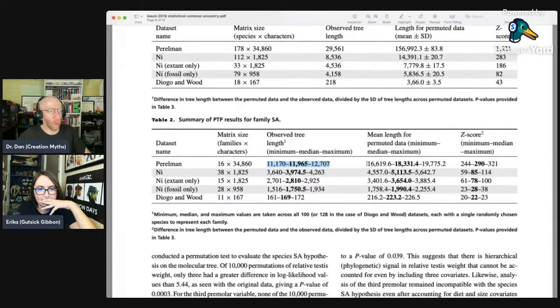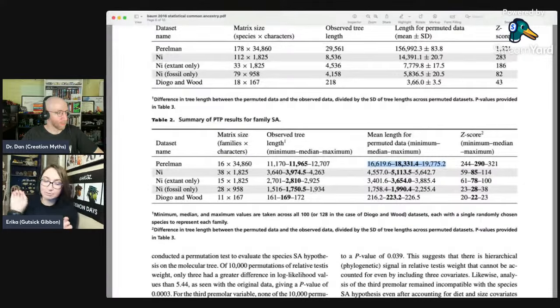And the randomized data ranges from 16,619.6 to 19,775.2 with a median of 18,331.4. You will all note that these are non-overlapping data sets. That is the key takeaway. It's not close, folks. I've got GM on the brain, but in space, these two things are really far apart, which, as we demonstrated, is not what you want if you're trying to support family separate ancestry here.